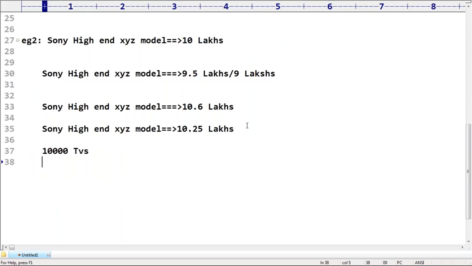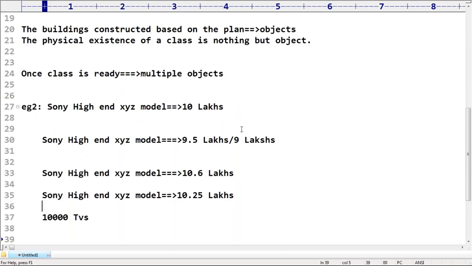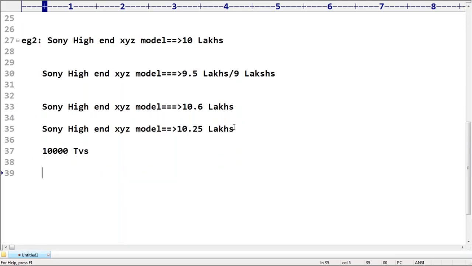Now the point is, almost in India, in all cities, assume that 10,000 TVs of this type are there with the same model. For all these 10,000 TVs, the features are always the same. Correct or not? Height is the same, width is the same, color is the same, and each and every feature and facility is always the same.